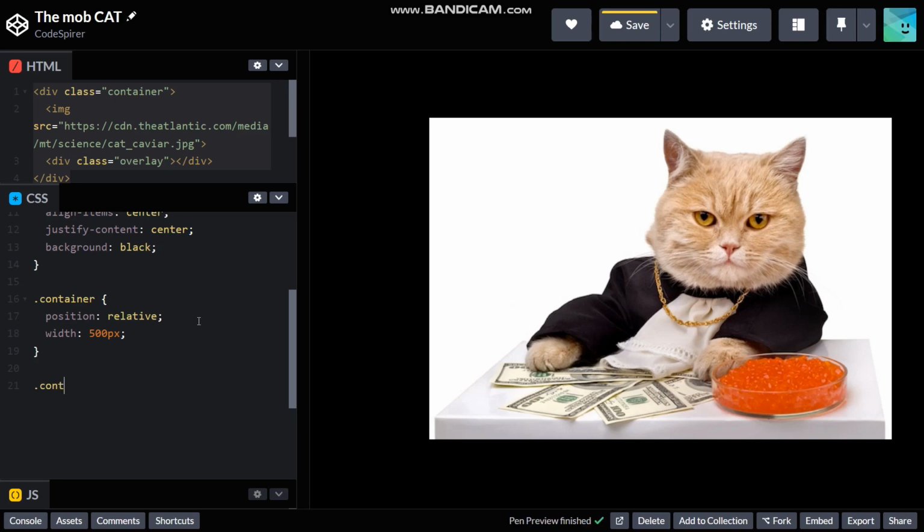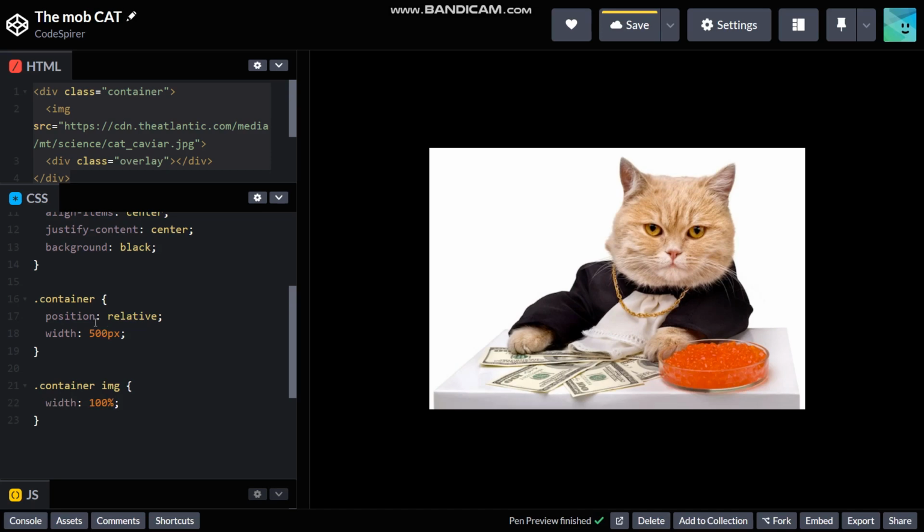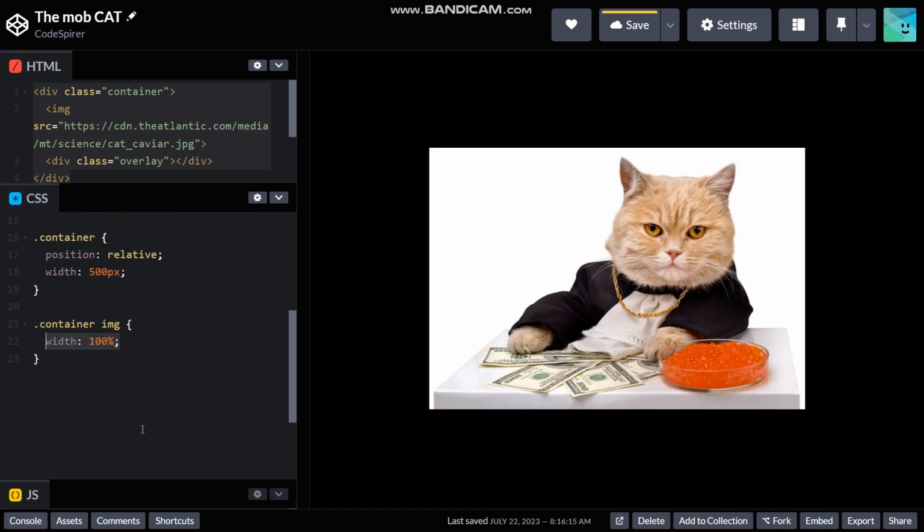So container img, and I'm gonna give it a width of 100% so that it will take the maximum width that is specified within the container. So it will only take the width of 500 pixels, and its height will adjust itself when we put the width 100% on an image. And voila, it's smaller now.